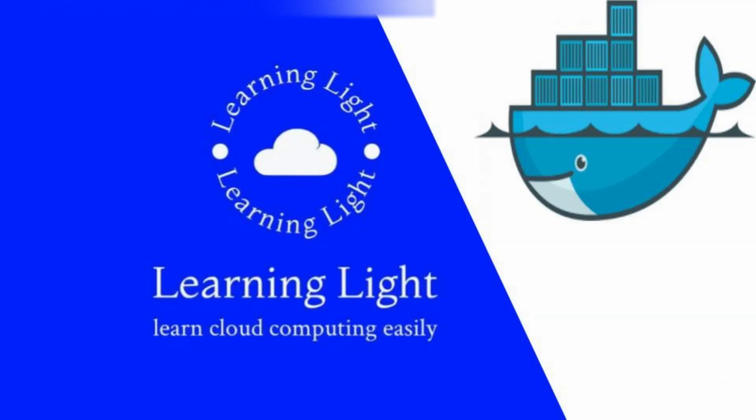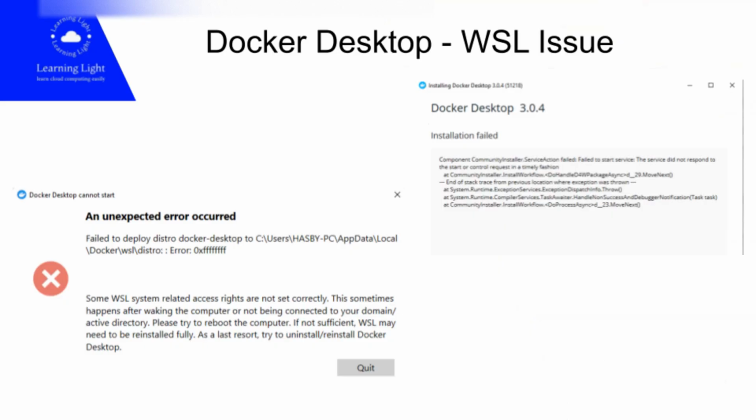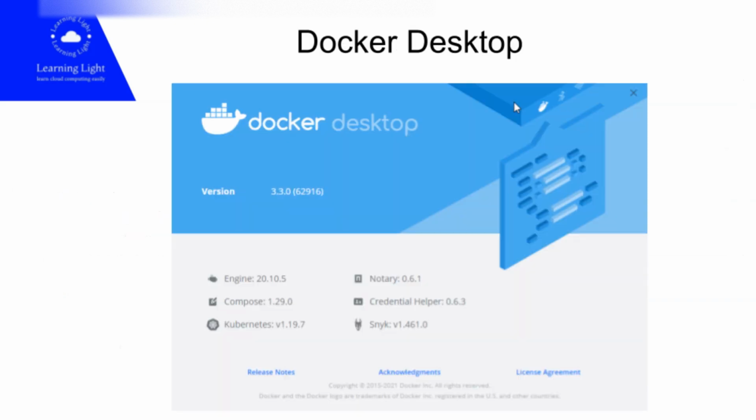However, installing Docker Desktop can sometimes hit a roadblock, particularly due to issues with the Windows subsystem for Linux, which is popularly known as WSL and Hyper-V. So we will explore how we can install Docker Desktop and how we can handle the unexpected WSL error.